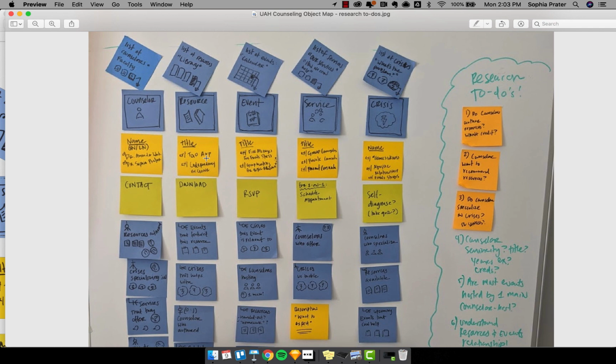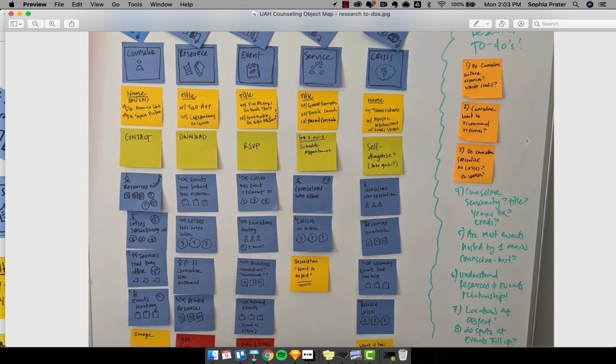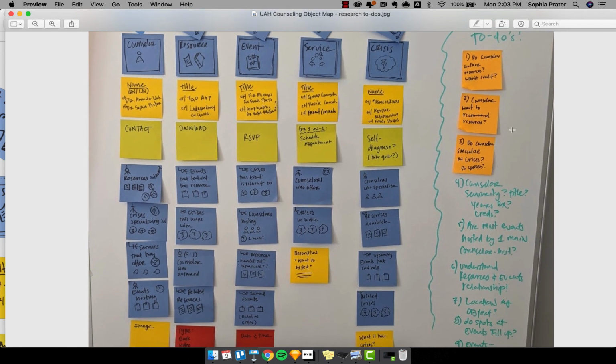So this is a really simple shift, but what I think everybody should do, especially in their first round of object mapping, when you're analog, when you're on sticky notes, is make a parking lot of research to-dos and start writing down all those questions. You can even number them.